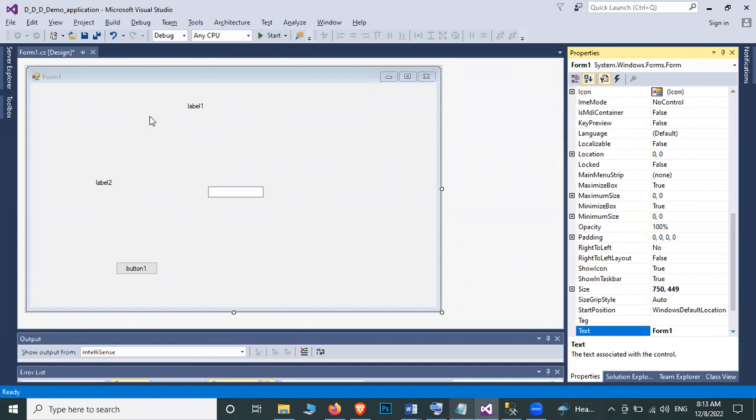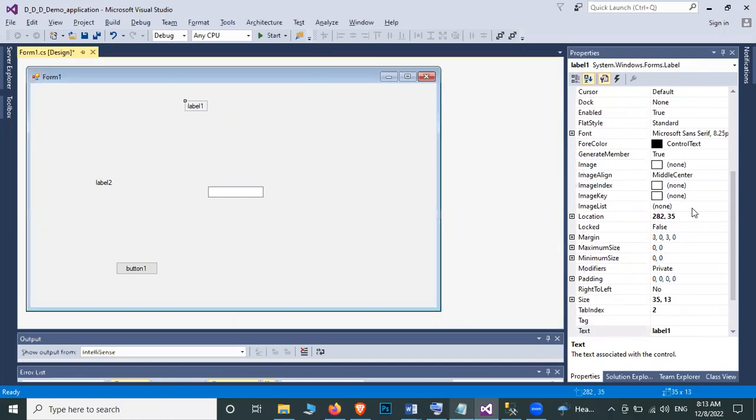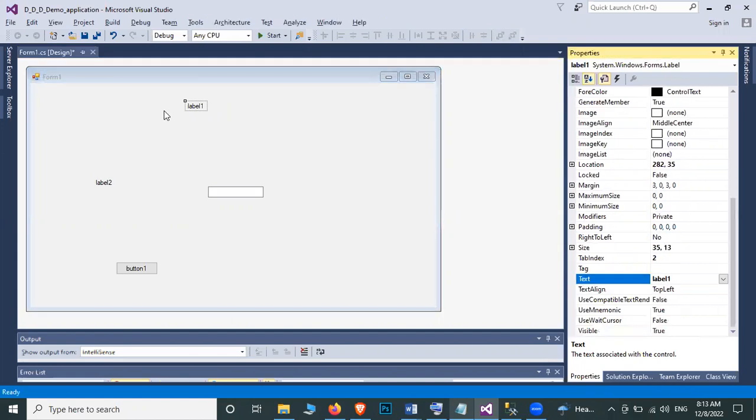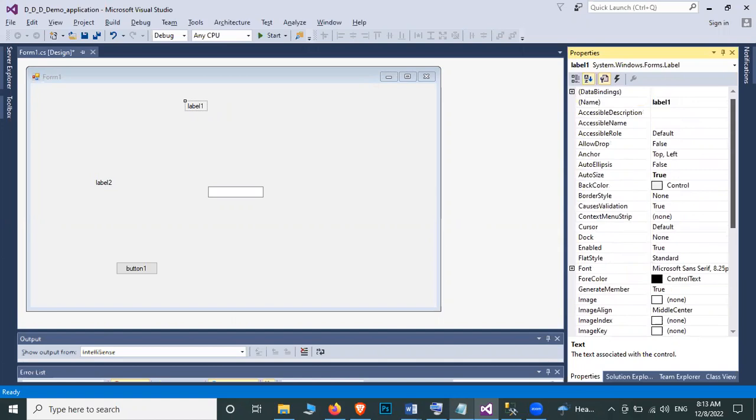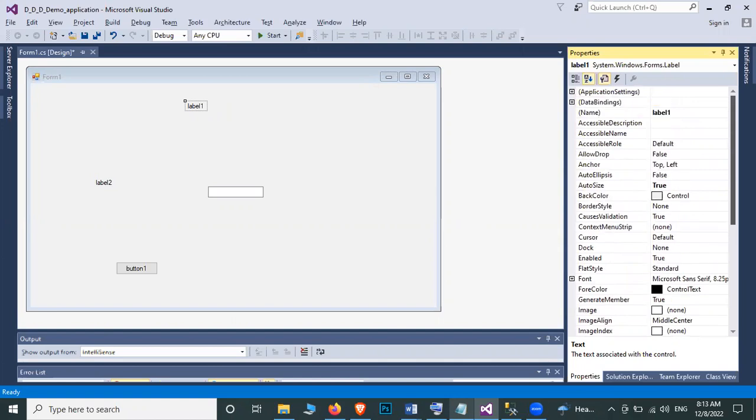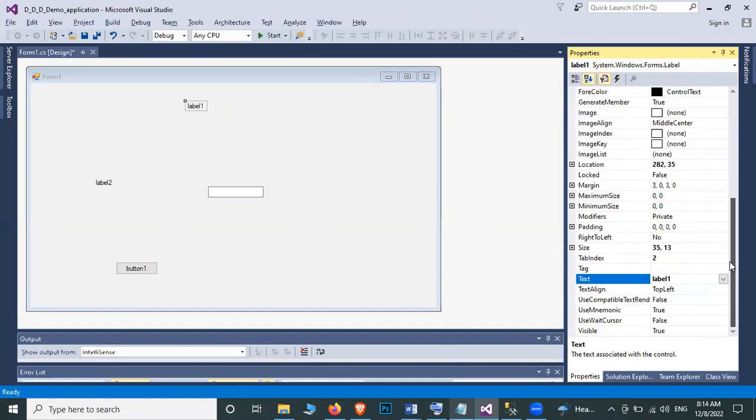Okay, that means this label text, label 1, we can change. If we change the text here, it will change over here as well. And whatever it is related, the font size, the color of it, the background color, the size, the name of it, everything can be changed through the property.